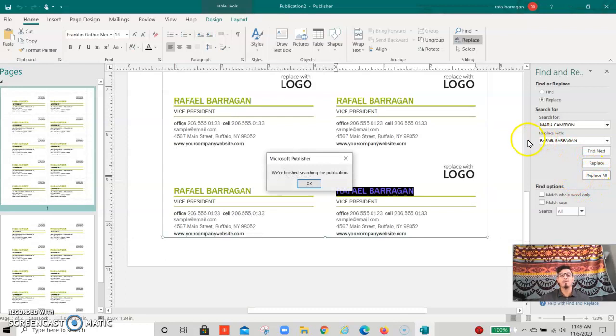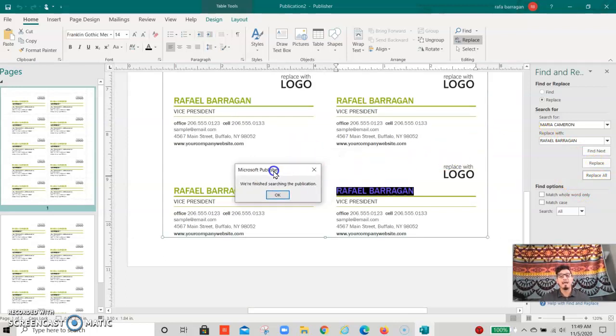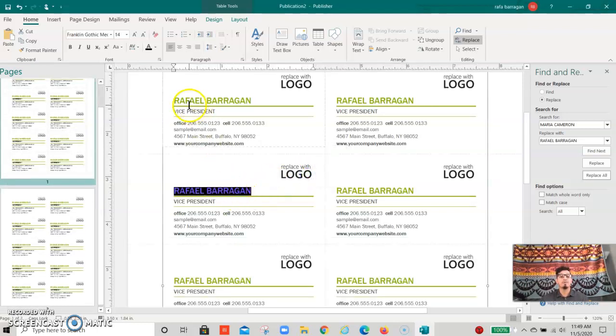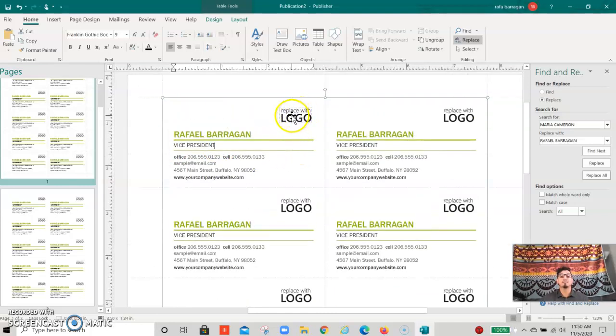When I went to replace all, you'll notice that you get this little alert here that says we finished searching the publication. So you need to click OK. All right, so you got rid of that. You took care of the name because you want your name there, right? Of course, if you have a different title, then you can change the title just by selecting and typing whatever title you might have.